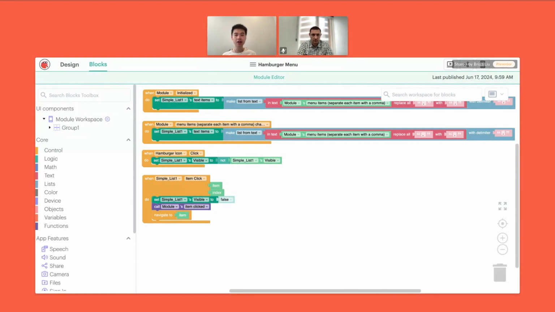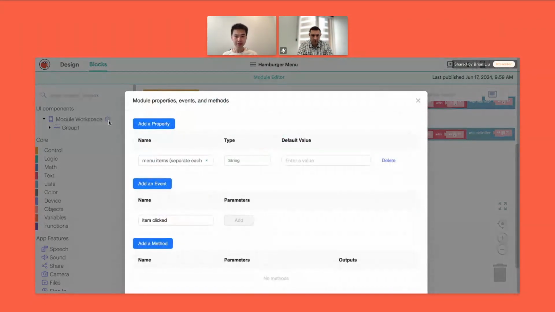So for us here, I want to be able to know when somebody clicks one of the simplest items to navigate. I want to know when that happens, right? So in that case, I would create an event. So here I have my item clicked event. And as I mentioned before, if you wanted to know what screen that person is navigating to, what you can do is hit the add parameter button.